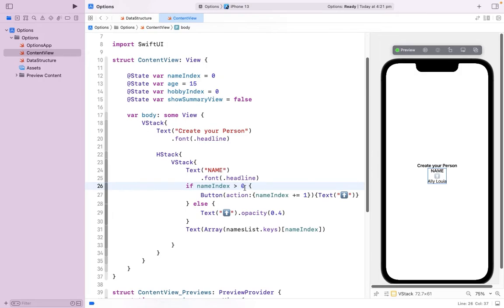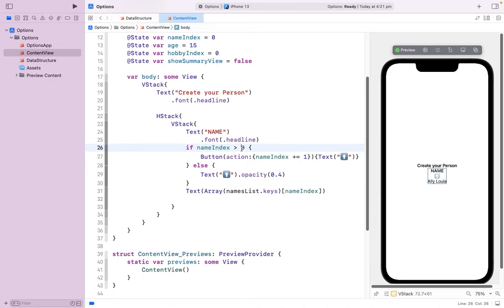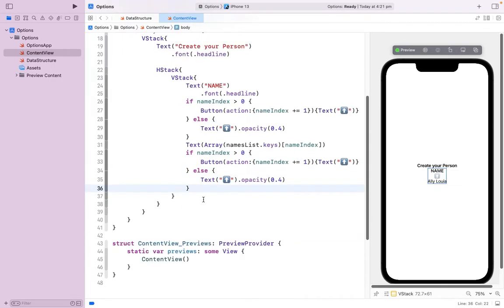Or actually, no, in this case, if it's less than 1. So if it's 0 or below, then it'll show this. So that's kind of our first button. So I'm going to paste that below my text as well.